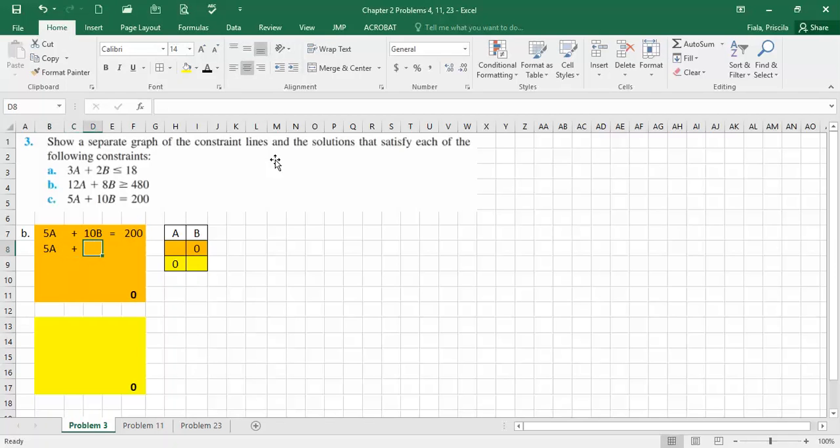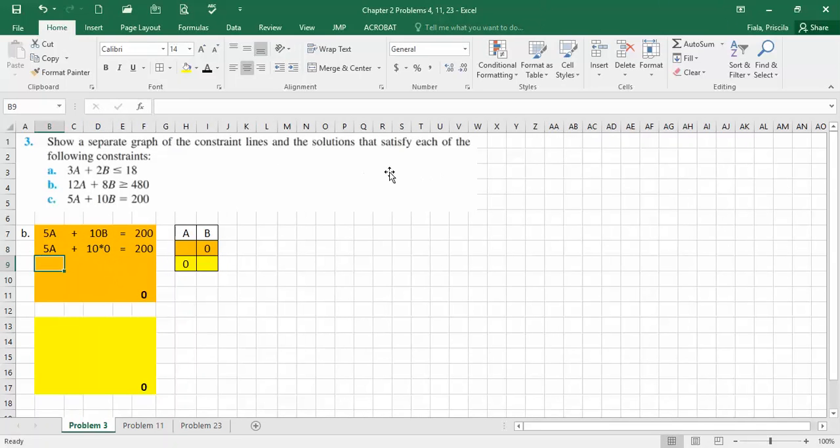5a plus, we set b to 0 now, right here. 10 times 0, equals 100. Okay, let me make it a little bigger for you. 5a plus 0 equals 100. Then 5a equals 100. And then if we divide both sides by 5, 5a divided by 5 is a, equals 20. And then we're going to do 200 divided by 5, which is 40.